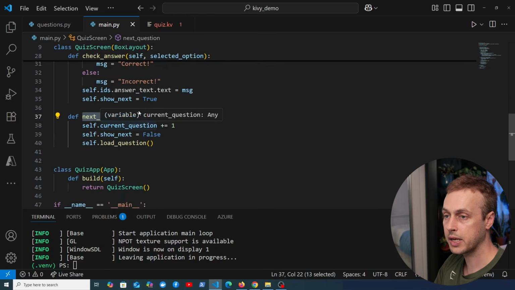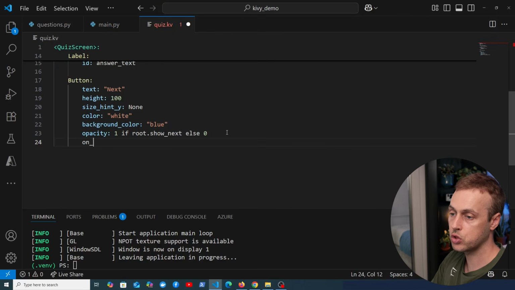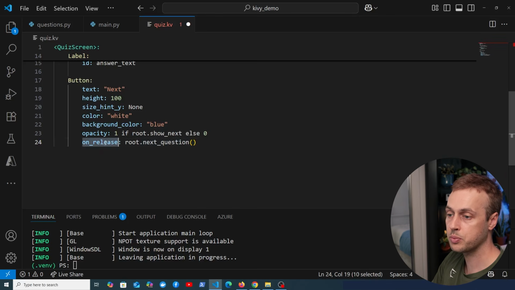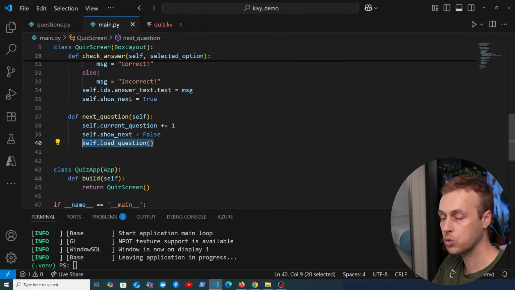Now how do we call the nextQuestion method? Because we only defined this button inside of the KV language file. What we can actually do here is refer to the onRelease event as a property of the button. And again, we can call a method on the root, which is the quiz screen, and the method we're going to call is nextQuestion. So when that next button is pressed and the release happens, it's going to call root.nextQuestion, which refers to this method here. That's going to increment the question, set showNext to false, and then load the next question.